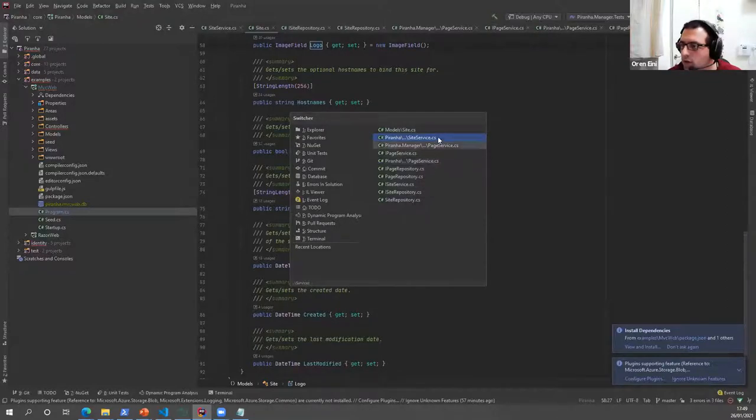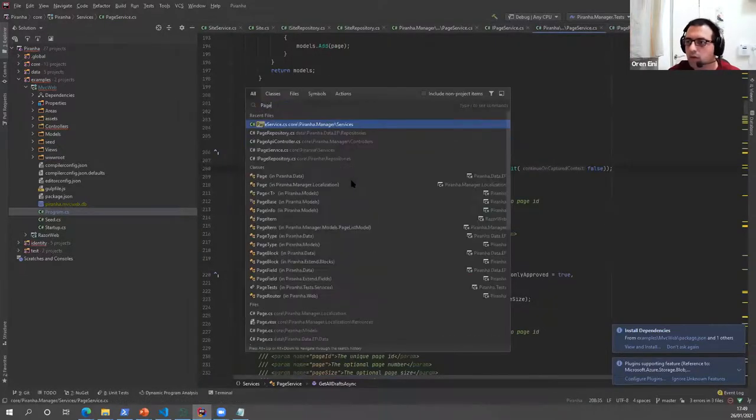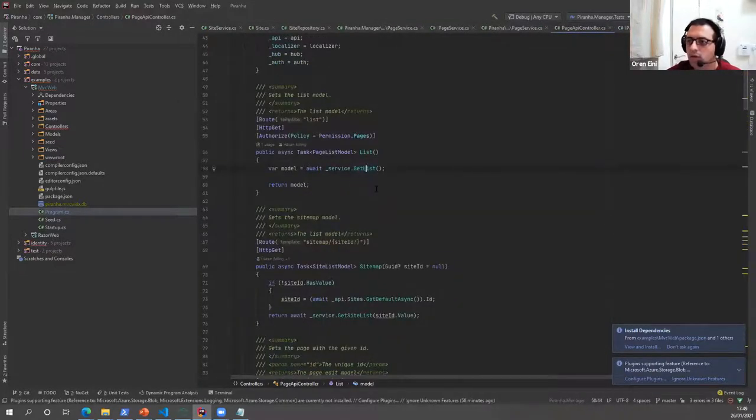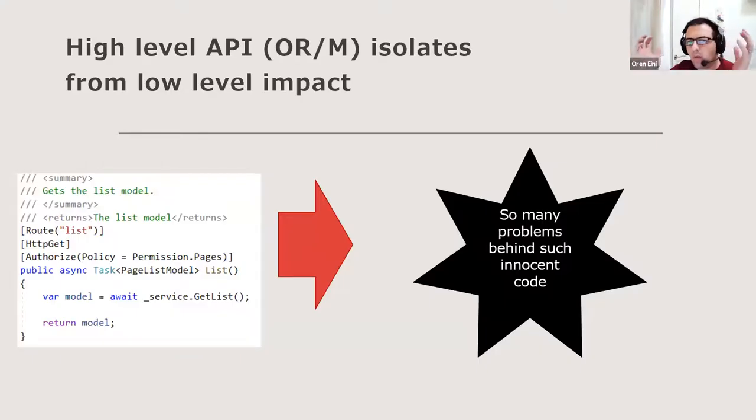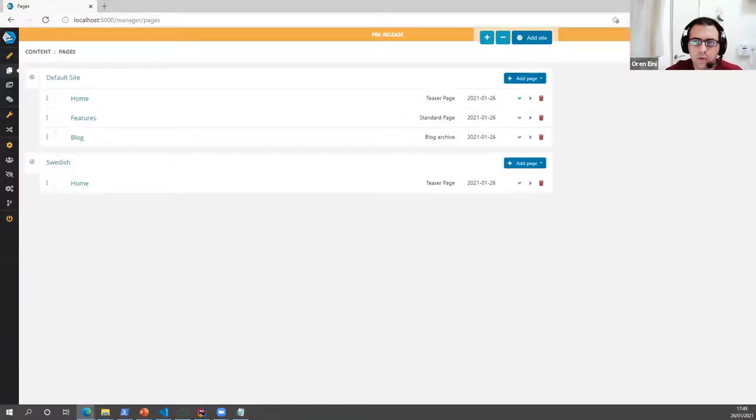Where is the pages API? No. This call can be super expensive. Now, why is that? Notice that I'm using Rider here to traverse the code and see what's going on. Now, in this case, what do we have? We have a system that has apparently two sites and four pages.